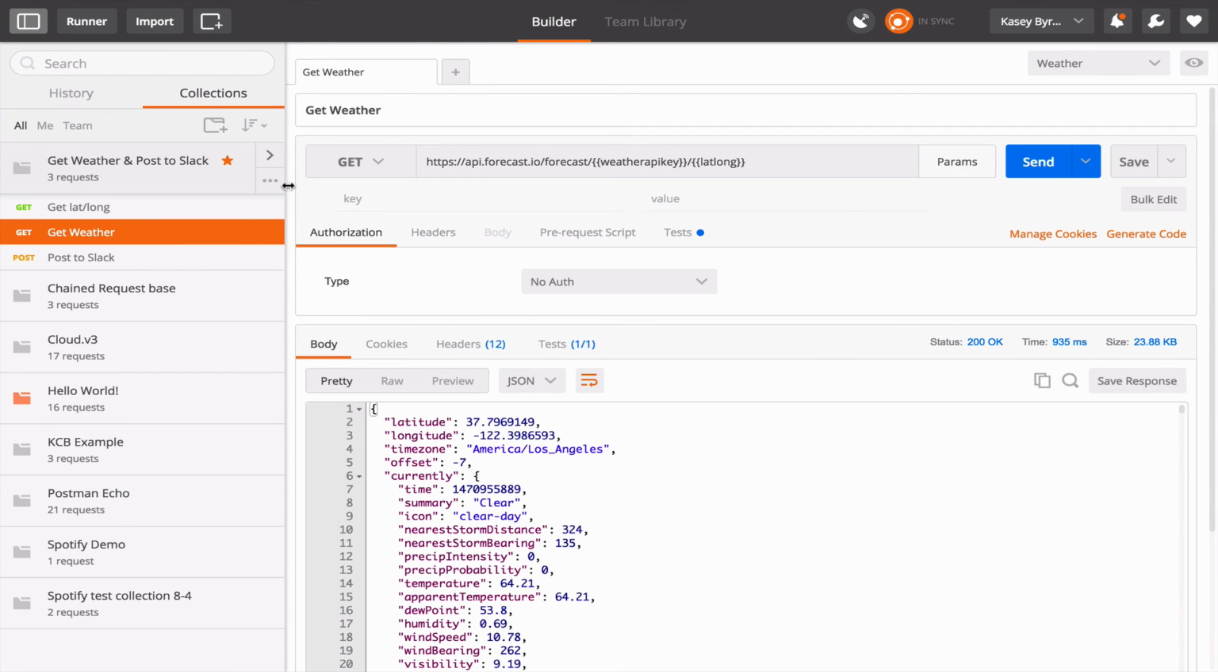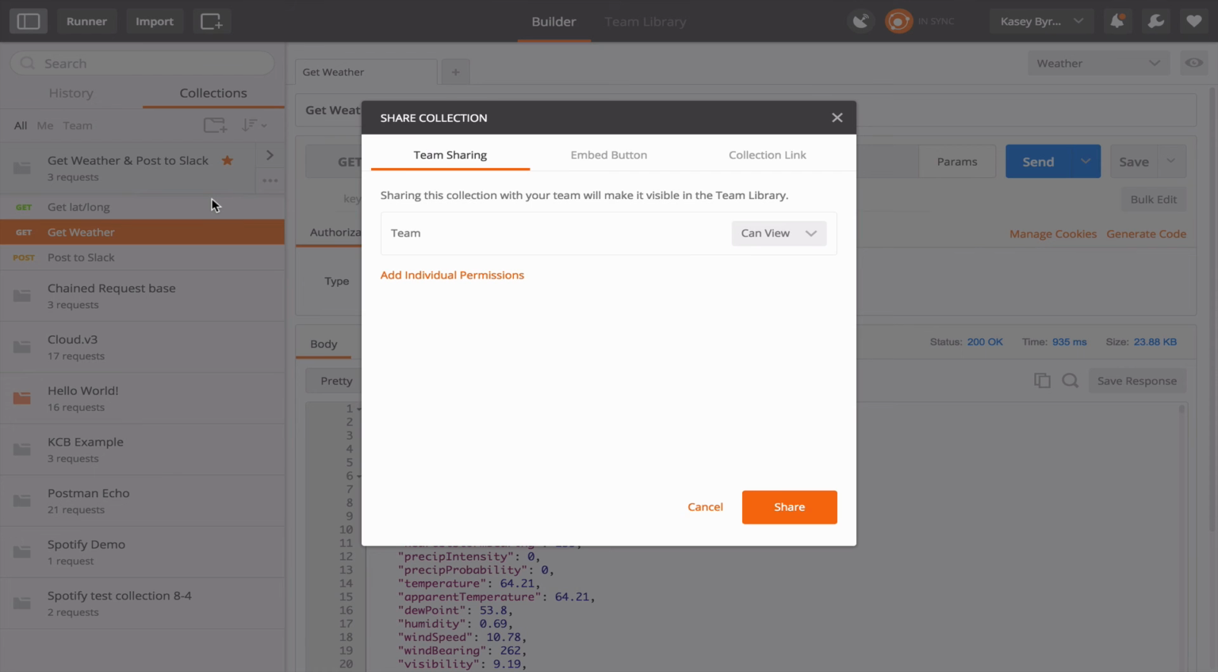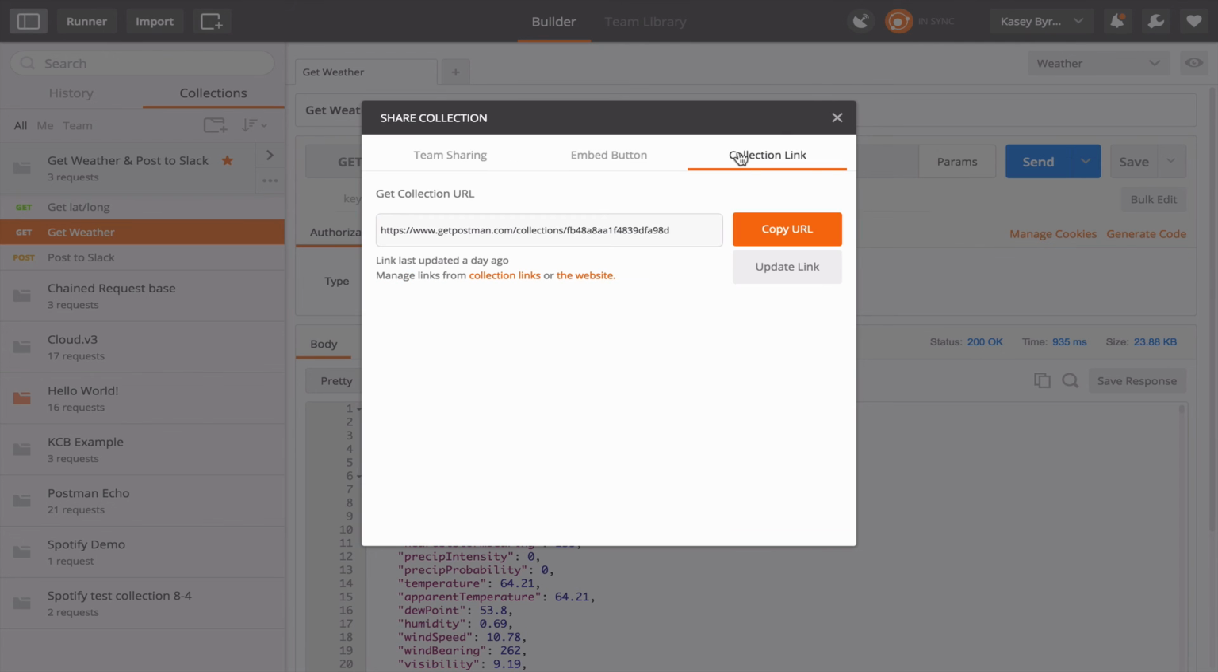So now if I were to go ahead and share the collection, which I did before in the last video, I go ahead and share. I'm going to use collection link, and there's my link. I'd update it because I changed the collection. Now I can copy and share it with you, and instead of getting my API keys in there, what you would get is variables that would indicate an API key, and then to run it, you would create your own environment with your own API keys that would fit into those variables.